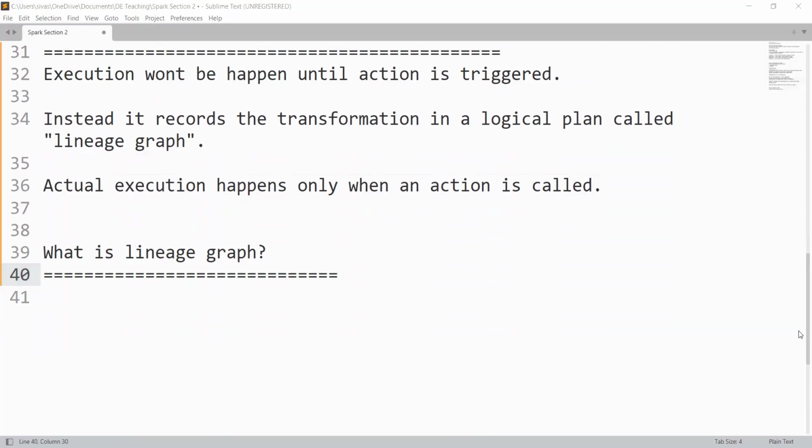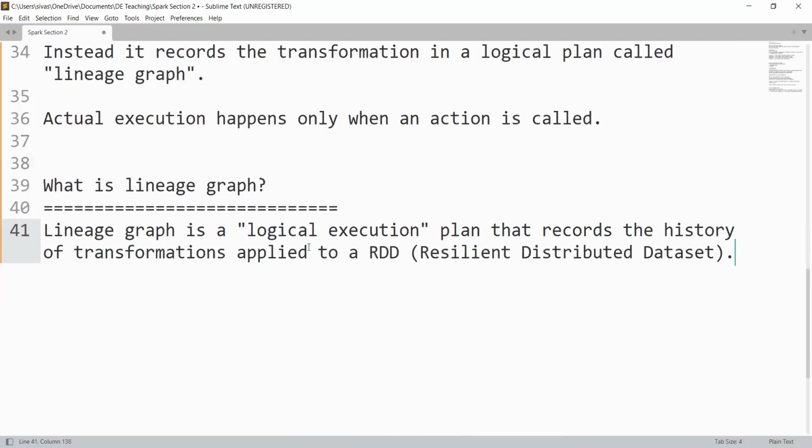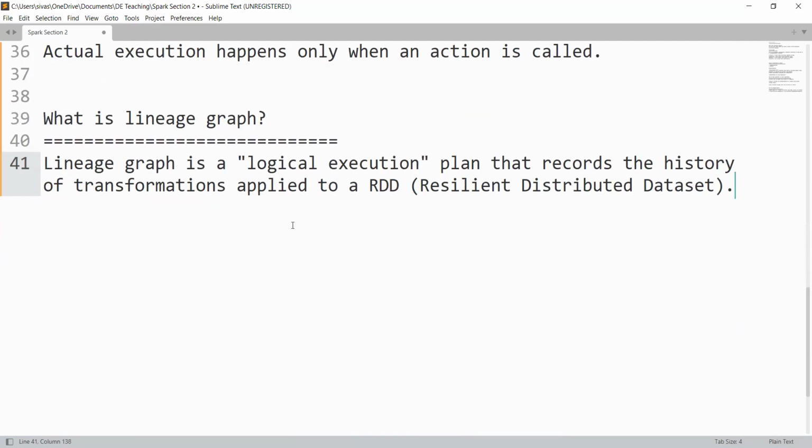Lineage graph is a logical execution plan. So I mentioned, it doesn't physically execute. It is a logical execution plan that records the history of transformations applied to an RDD. So it means, for example, you are trying to read a file and you are applying a few transformations on that file, on the dataset.